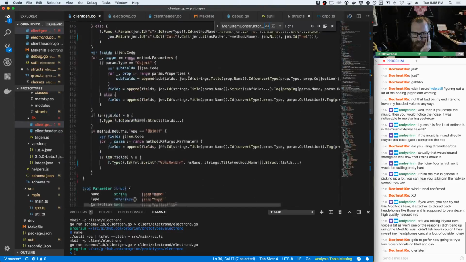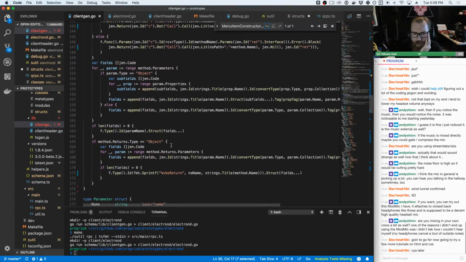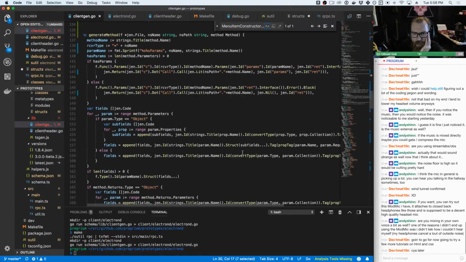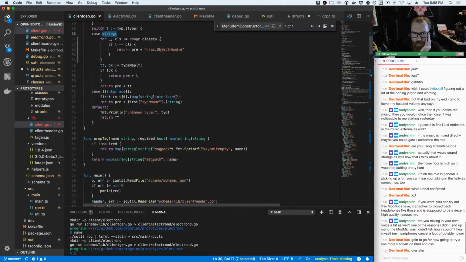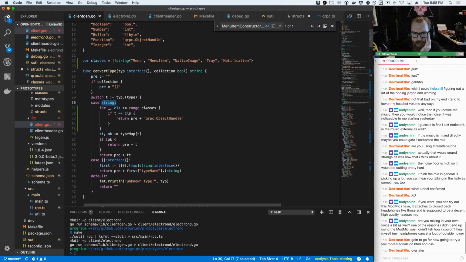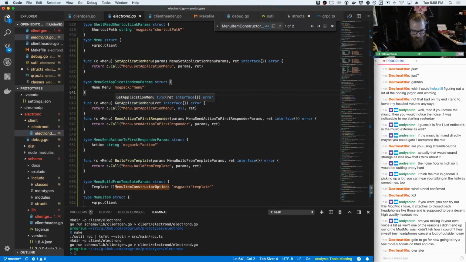Creates a return type. Param name. I don't understand it. So it's a string, and then we go through classes. This is the index, this is the value. Or like any menu item, blah, blah. But menu's there. If t, which is a string, equals menu, then return pre qRPC object handle. And yet we are not seeing that here.